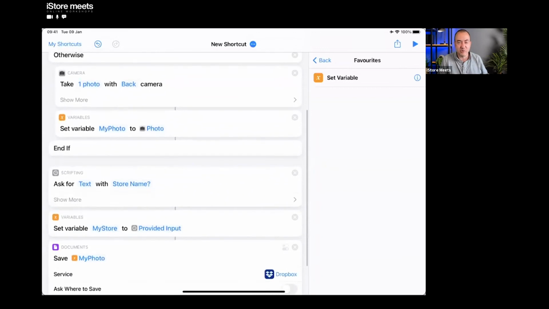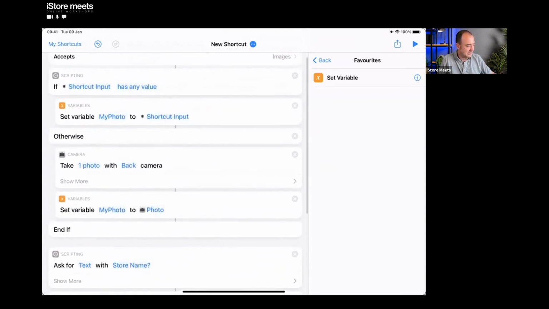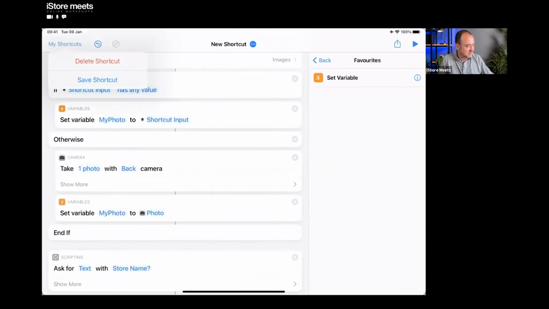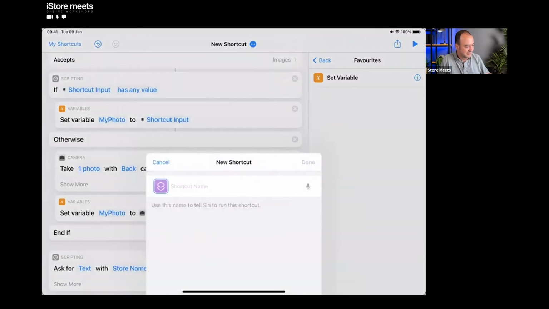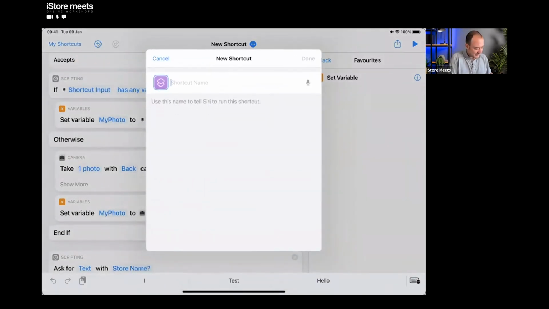And then the rest of my script will continue as we had it before. So let's quickly see how this works in terms of what we wanted to do. I'm going to quickly click on my shortcuts and save the shortcut, right? And let's call it something like, I don't know, saving my receipts. There we go.